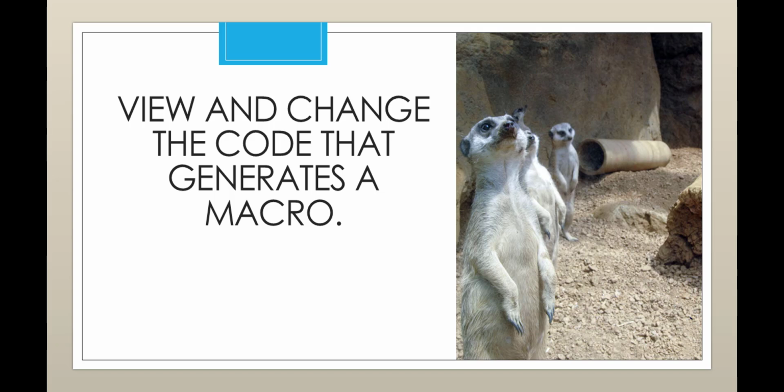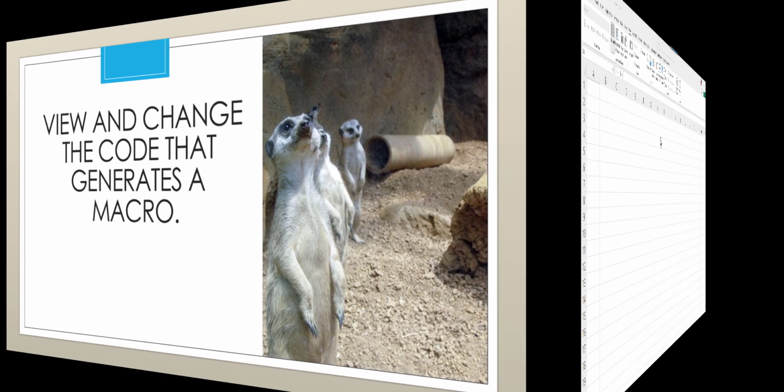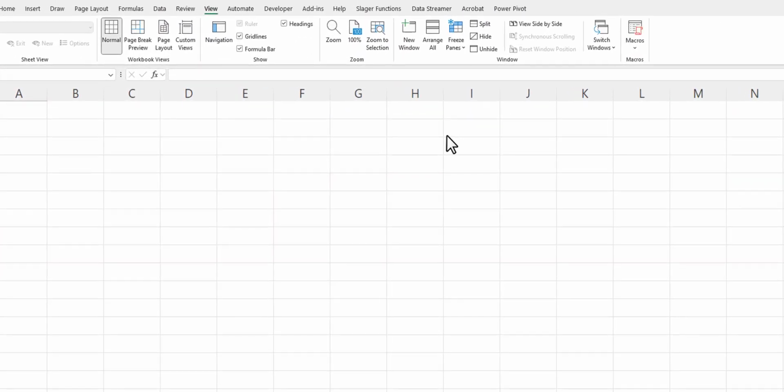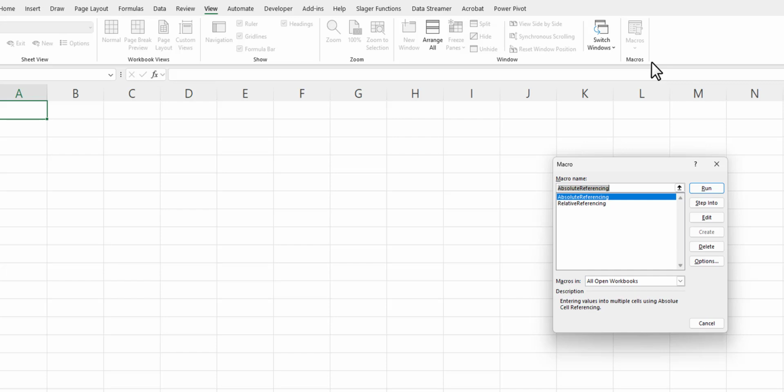For the second part of this tutorial, I want you to see how macros are driven by VBA code and how you can make changes to it. We will alter the code created by the absolute referencing macro to make the macro repeat the same pattern of text in the row where you start the macro. Click the down arrow for the Macros button and then select View Macros. The Macro dialog box opens showing all of the available macros. I will select the absolute referencing macro. I will click on the Edit button.